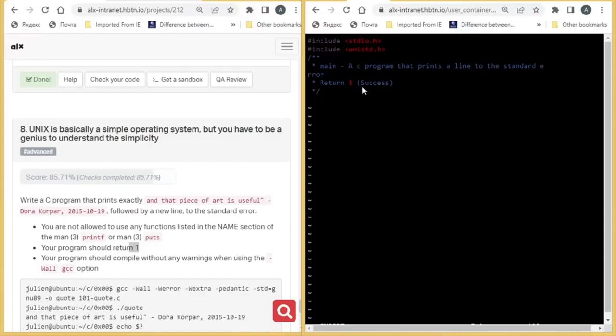We move to include our int main(void), close that, then put my open curly braces, fputs. You are not allowed to use any function listed in the name section of the man page of puts. So since we are not allowed to use printf and puts, we use what? fputs. Take note, fputs.